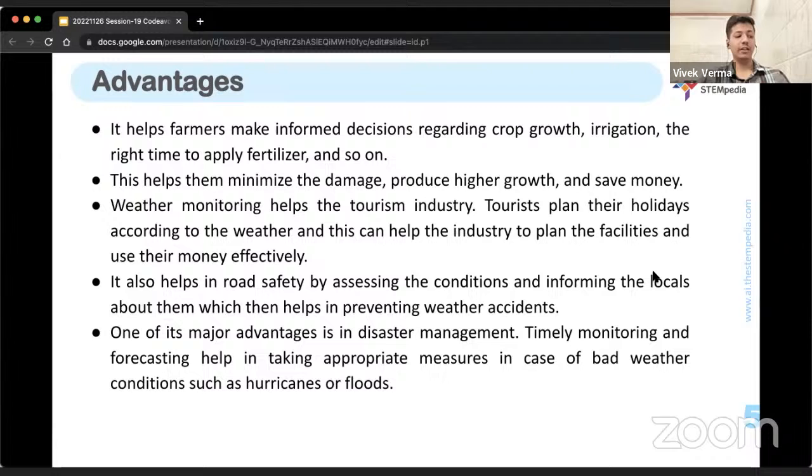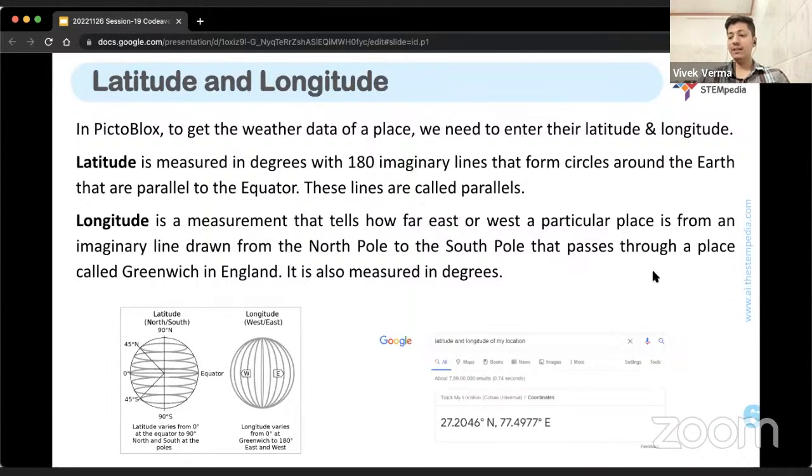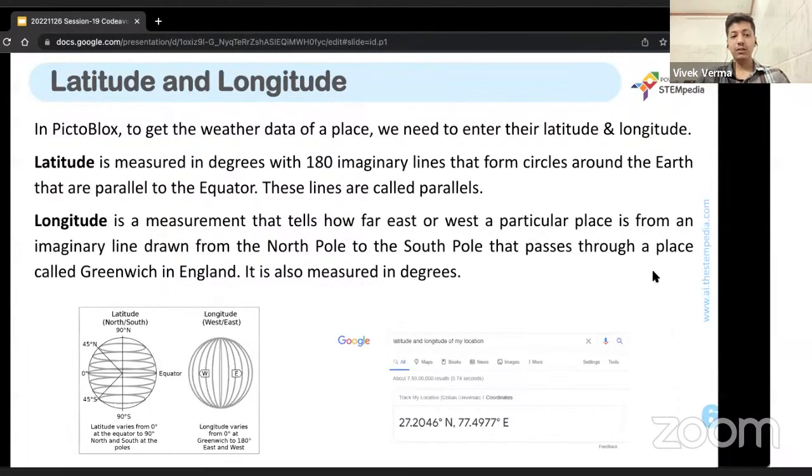So what we are going to do today is make our own weather monitoring system using our little friend Quarky. All right. Now let us understand the longitude and latitude and why it is necessary for this. We need the longitude and latitude of the particular area for which we want to find out the temperature, humidity, or weather. We want that area's longitude and latitude.